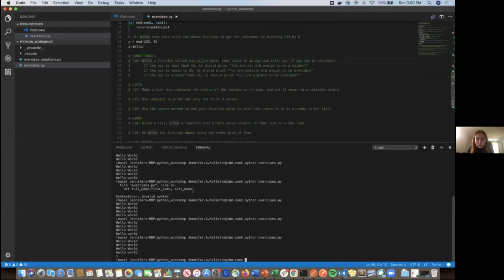So write a function that is called can be president that takes in an age and tells you if you can be president. So I've sort of included some more concrete instructions here. If the age is less than 35, you should print out this statement, you are not old enough to be president. If the age is equal to 35, it should print out you are exactly old enough to be president. And if the age is greater than 35, it should print out you are eligible to be president. And I'll give everyone a few minutes for that.